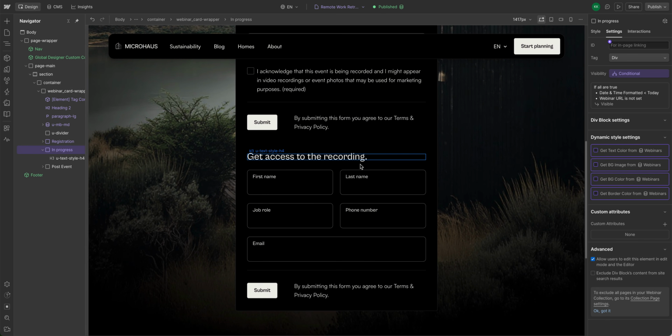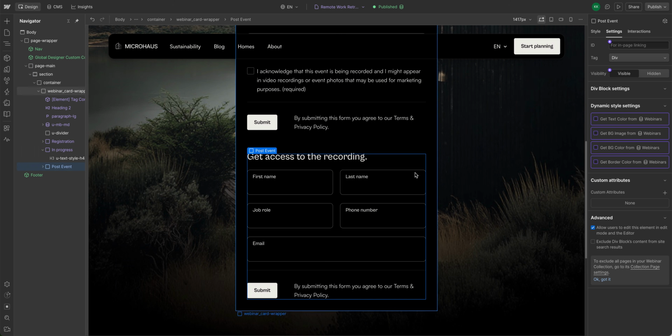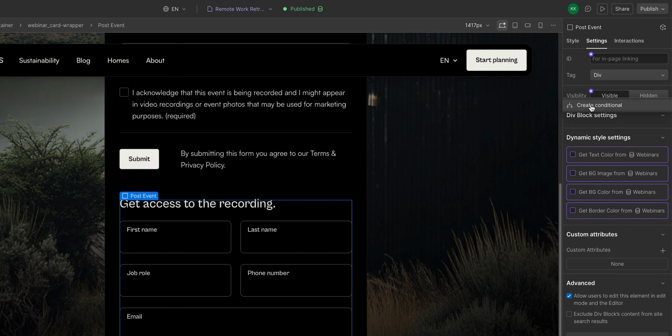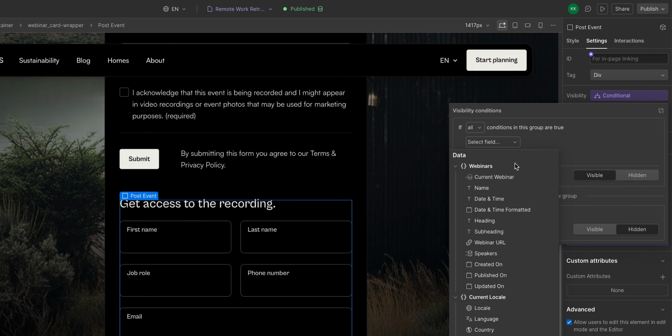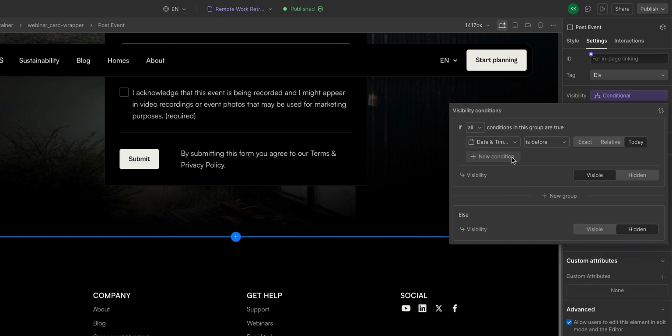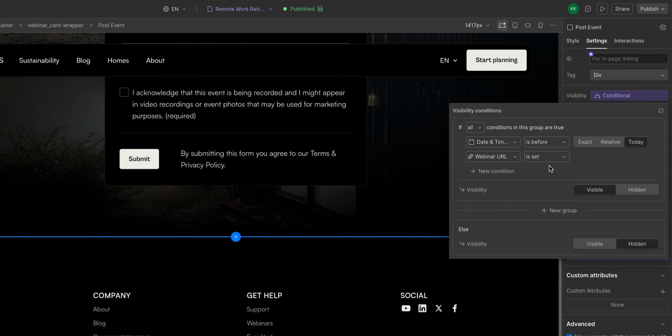For our final div, this is the one where we have the webinar recording and it's after the event. So we're going to do the same thing, but just change that one piece of it. So here we'll go to the post event that has our other form. We'll again go to visibility, click our plus icon, click create conditional, date and time formatted is before today. And then our condition is the webinar URL is set. So we have that here.